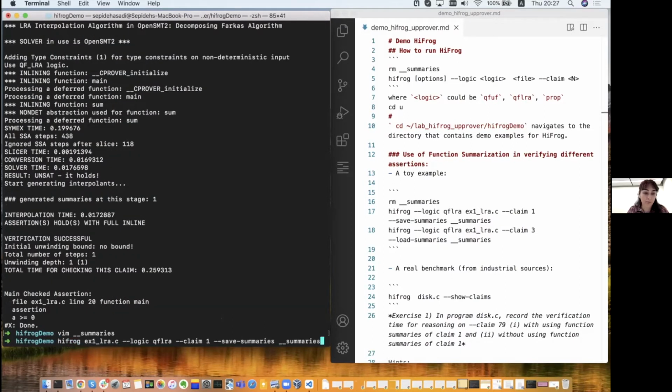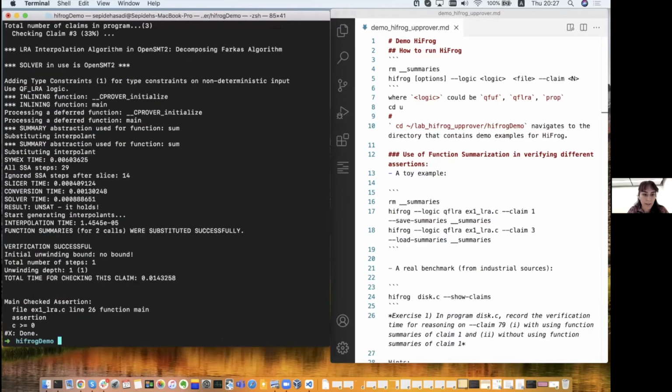So let's say initially I verified claim 1. Let's take this time claim 3. And what I have to tell HiFrog is to load the summaries. So this is the default. So even if you didn't write the option, it will automatically look for the generated summaries in the environment. So we can run and let's see what happens.